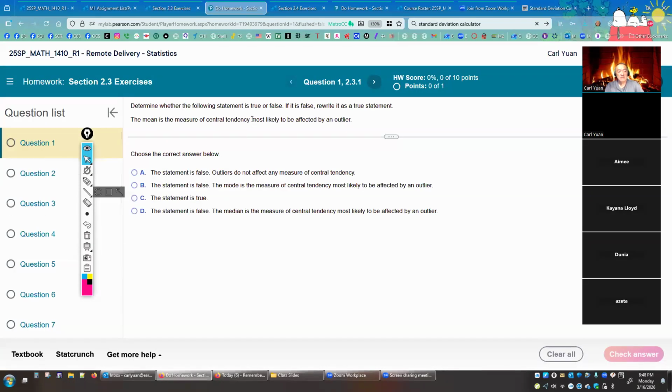Determine whether the following statement is true or false. If it's false, rewrite it as a true statement. The mean is the measure of central tendency most likely to be affected by an outlier. It sounds very true. A is not right. Okay, outliers do affect measurements of central tendency. The mode, no, not mode either. And then not median. So I say C.